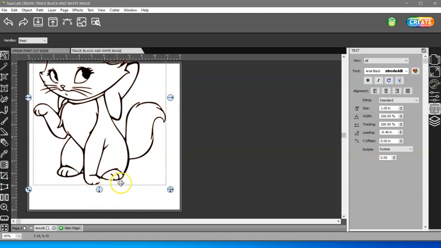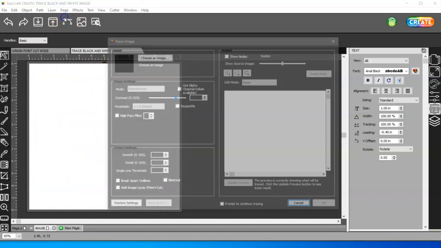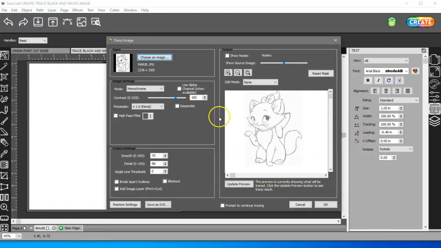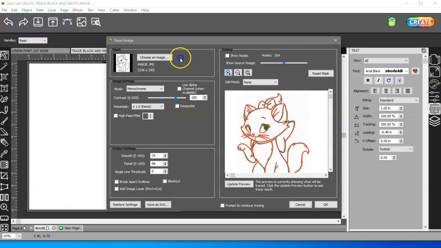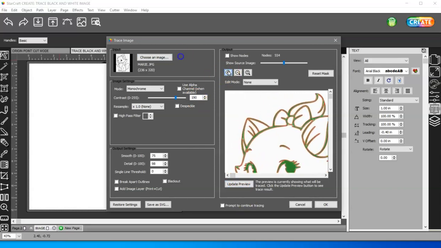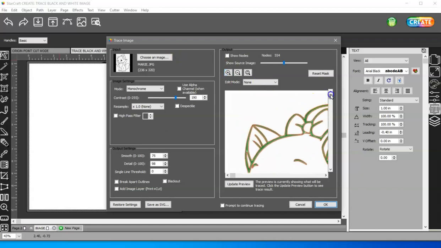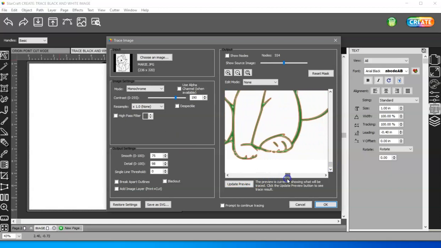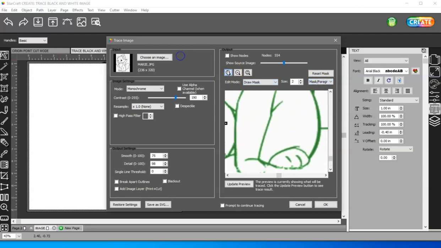I still have those broken spots, so I'll show you how to fix that. Come back to the trace window, choose the same image again. I'll leave it at 190 and I'll update the preview. I will zoom into those feet, or paws, should I say. Then I can come to draw mask, make sure this is in mask foreground. I'm going to zoom in even further here.